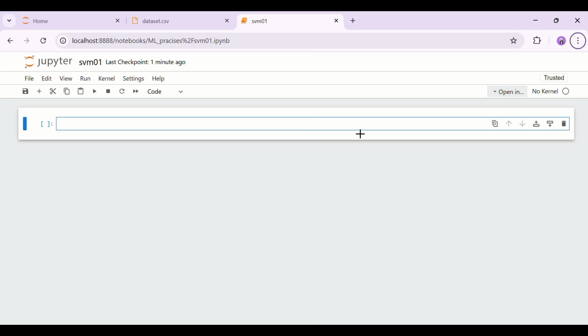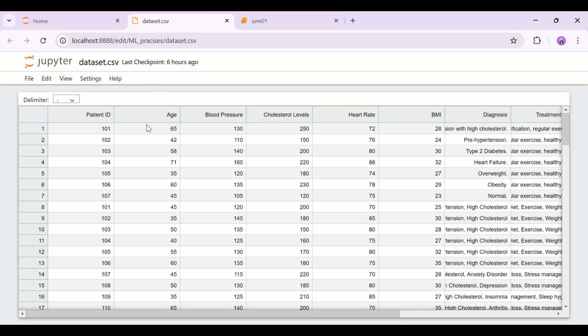In today's video, we'll learn how to implement the SVM algorithm on a dataset and how to show the classification results. We'll use the same dataset as before, our patient dataset with age, blood pressure, cholesterol levels, heart rate, BMI and diagnosis columns.